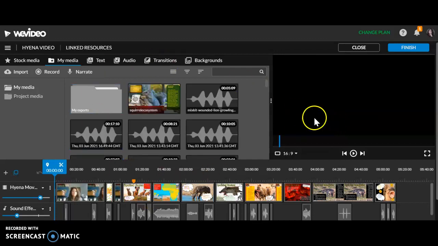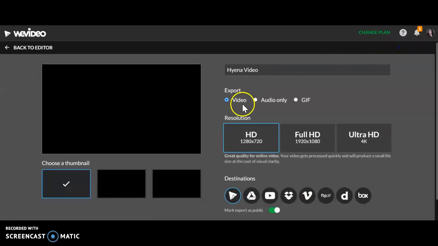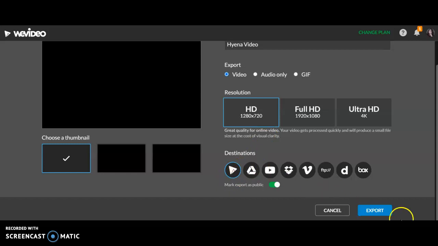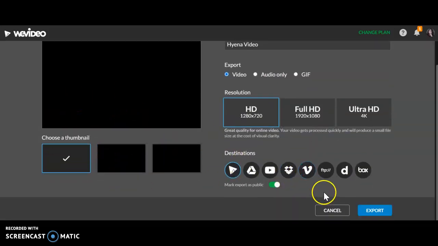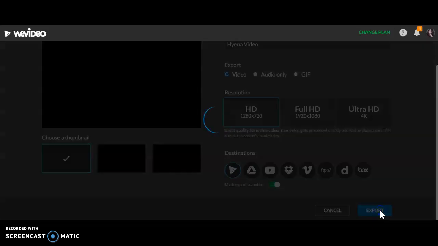Okay, when you open up your video, you're going to see close and finish up on the top right. Click finish. All right, and then this is all fine. The automatic things that populate should be fine. So just leave it the way it is. And then you're going to click export.